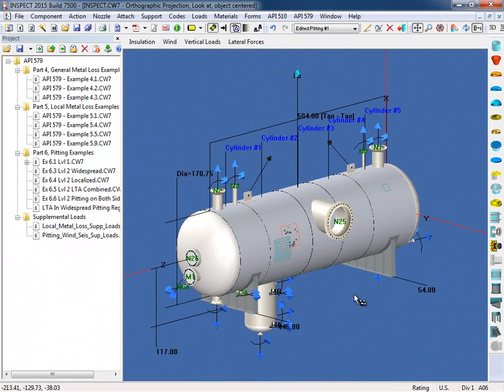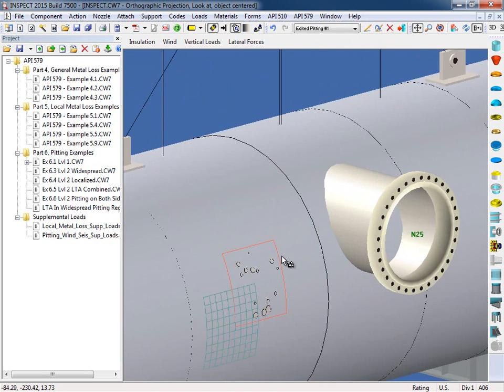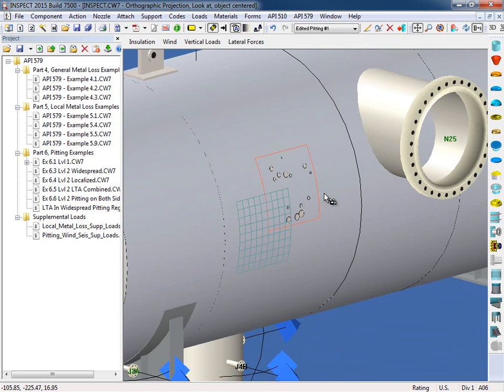Let's get started with our Part 6 pitting. Here you can see I have a model already set up. At the top, under the API 579 menu, you're now going to notice, in addition to the Part 4 and 5 general and local metal loss options, there's also a Part 6 pitting corrosion. I've already set up this model to have a pitting area on it, and you can see this on the model here. And if I zoom in, you can see the pitted area here.